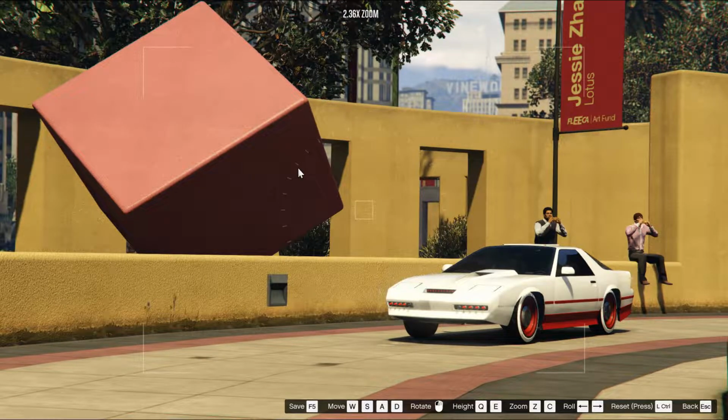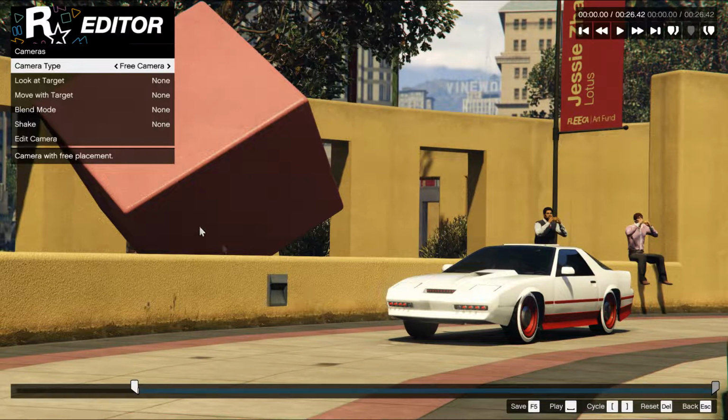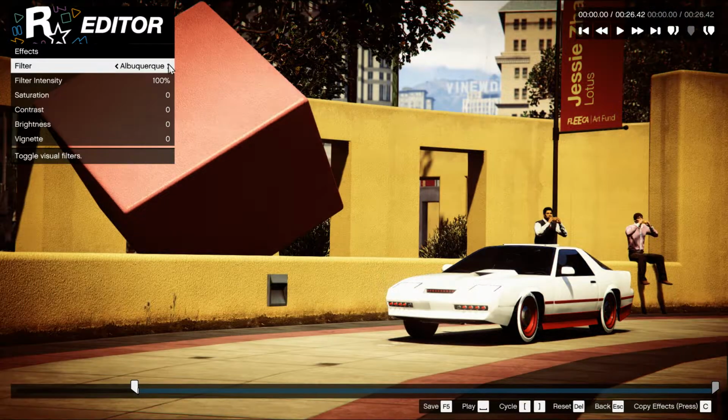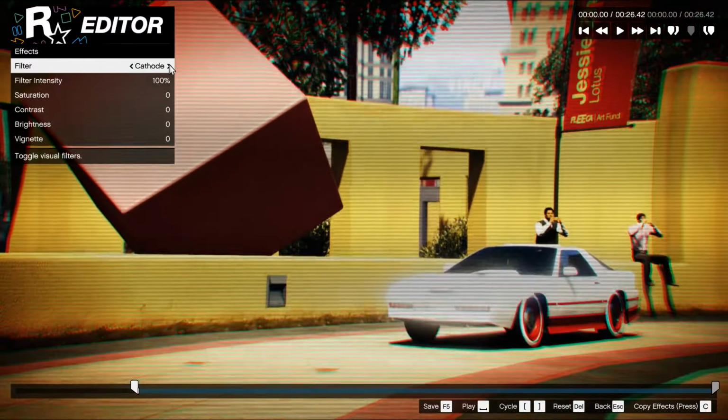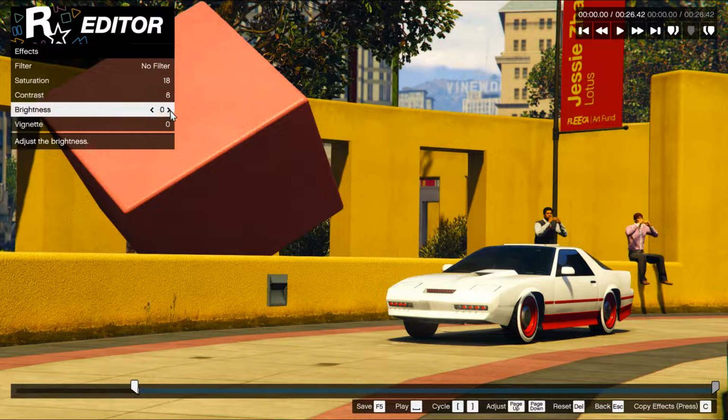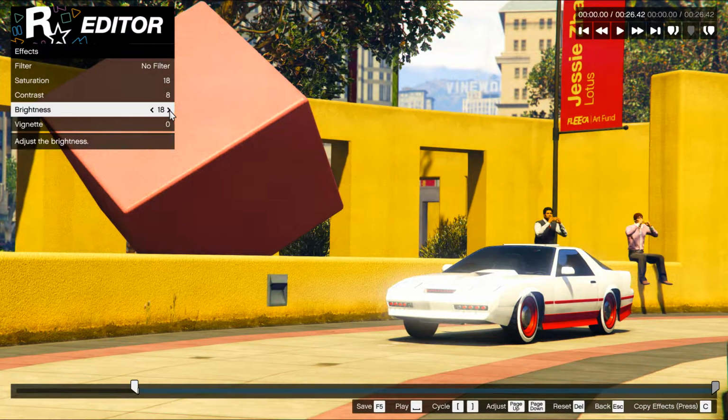Then what I like to do once I've got it all framed up is I'll press escape. I'll press escape again and I'll go to effects. Now you can do filters and you can change it to look funky and strange. What I like to do is just fiddle with these. So we'll go with some saturation, some contrast, some brightness. You can fiddle with it however you want.